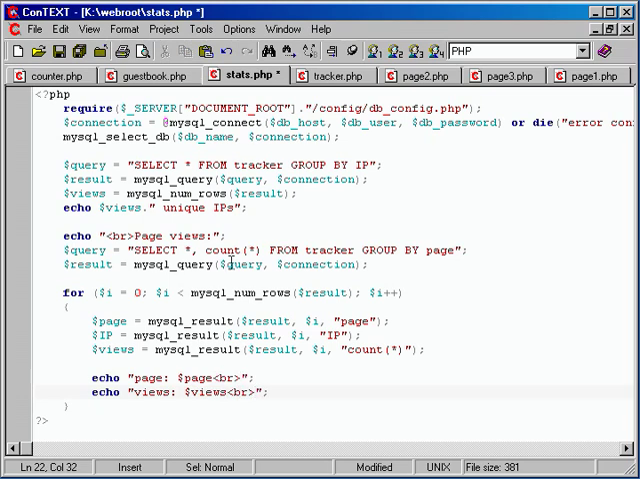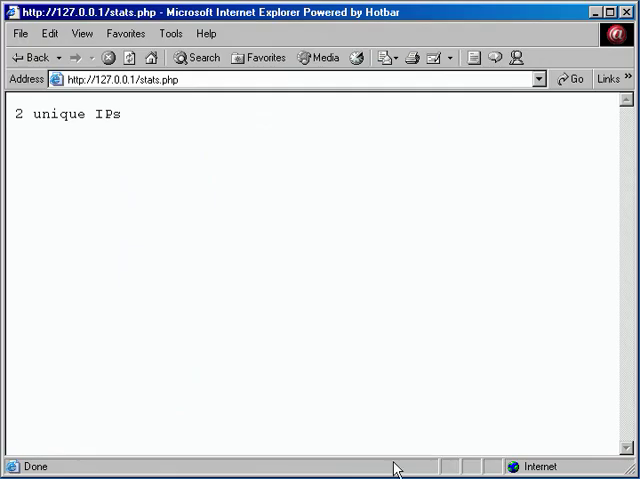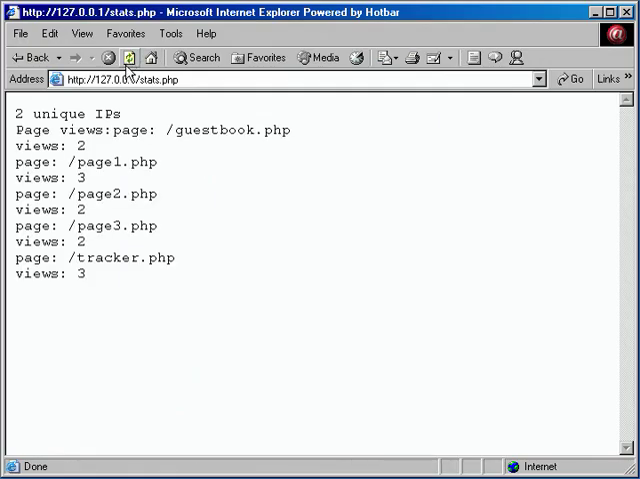Okay, so going through, selecting from the tracker table, grouping by page, but also counting in case there's multiple occurrences of a page. Then we're going to loop through all the results of this query and set up a few variables based on MySQL results, and then echo some of those results out. I might take a look at IP in just a minute, but let's go ahead and save this and see what it does. So refresh that.